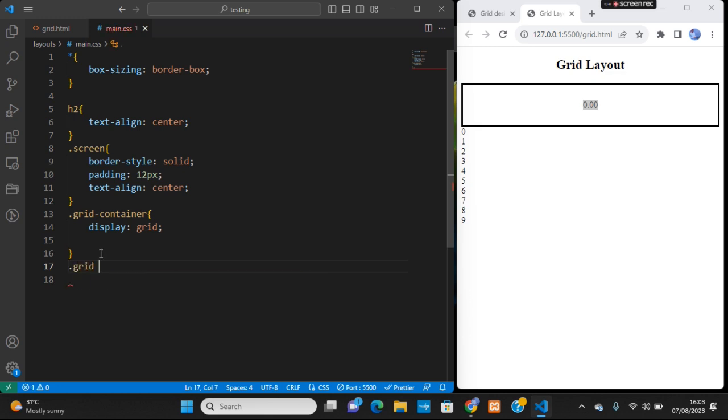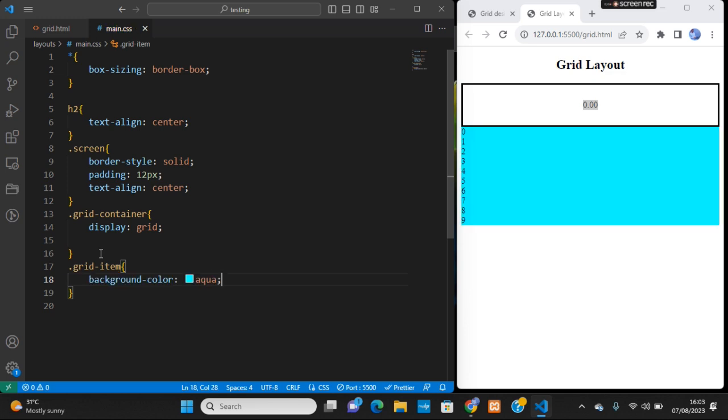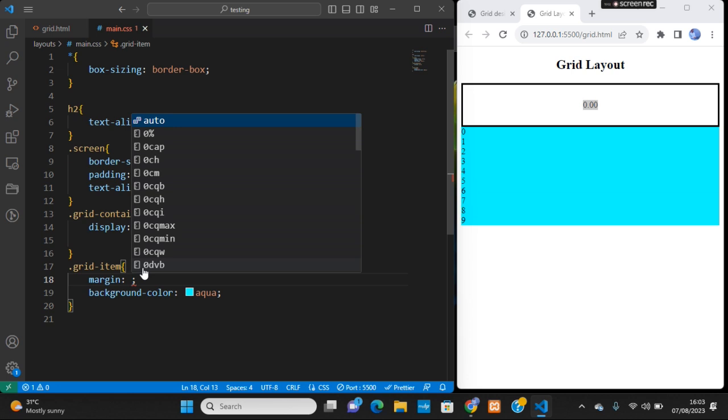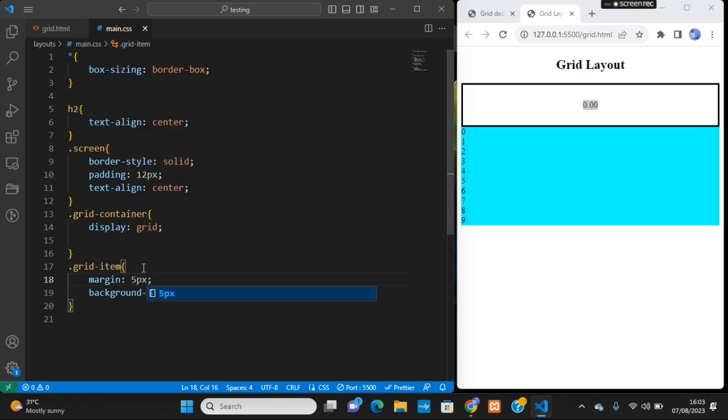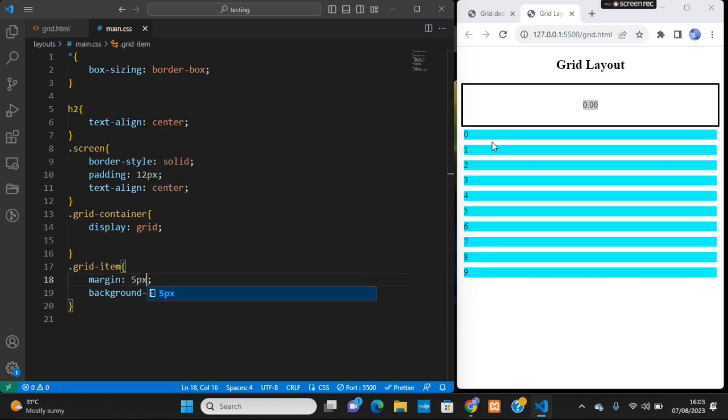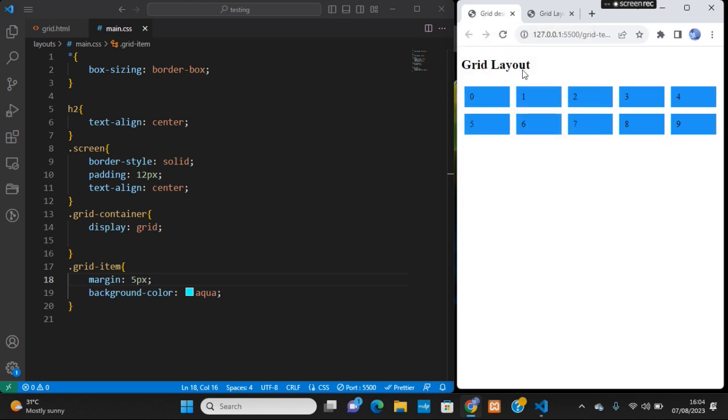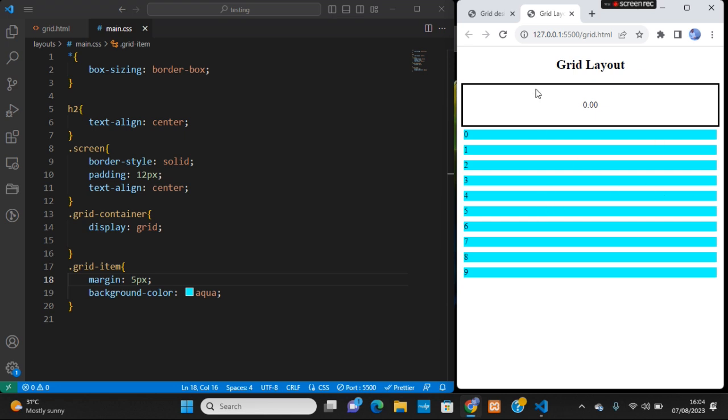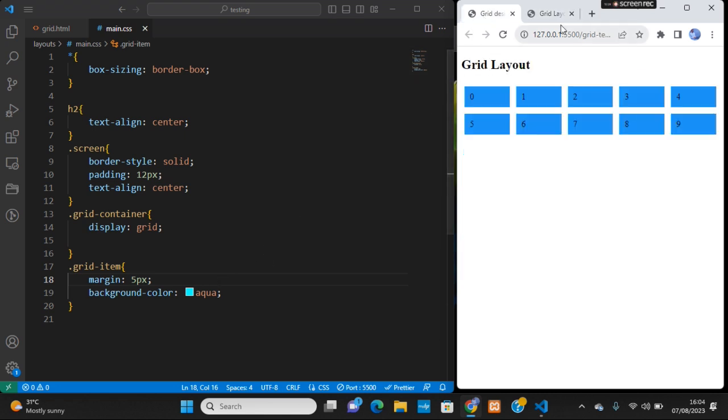So we say grid dash item, and we can bring in this. We may not see the difference right now, but if we set the margin to 5 pixels, for example, you will now see they are different and they have taken different lines. But if you look at this one, you see how they look, they are too boldly attached to each other.